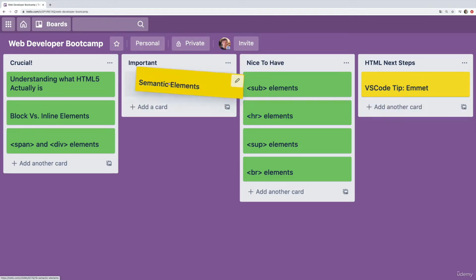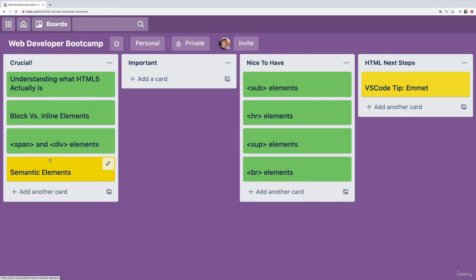Now, in contrast, this yellow card, semantic elements, is a group of multiple elements, and they're all very straightforward, very easy to understand. The only reason I made that card yellow is because there's a decent number of these elements. Just off the top of my head, you'll see header, footer, main, nav, section, article, and there are others I'm forgetting. They're all very similar, and we'll talk about this idea of semantics and accessibility. It's all important stuff, so it's in crucial, but again, it's only yellow because there's just multiple elements I'll introduce.